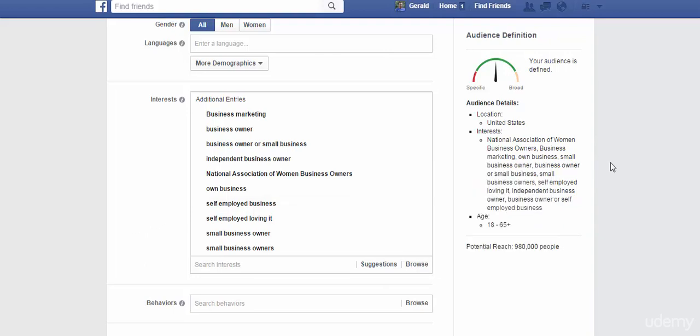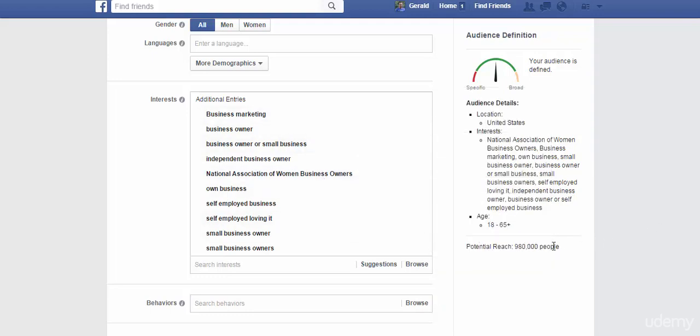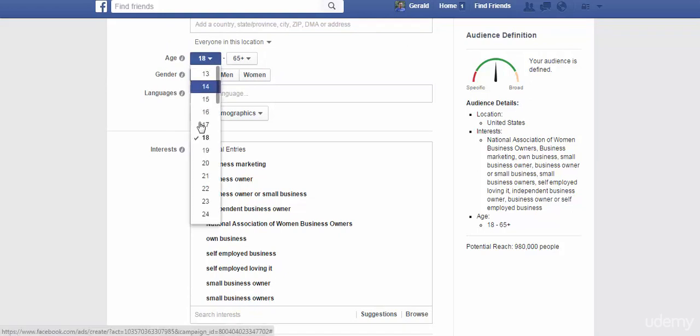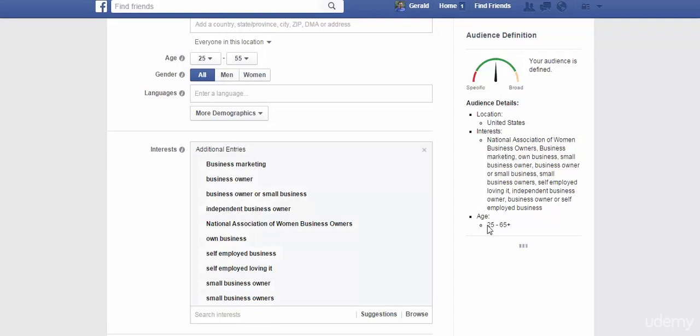So Facebook's showing me that with these interests that I have set up, I have a potential reach of 980,000 people, but I haven't actually set my targeting. So for this example, we'll set ages 25 to 55. And there we have a potential reach of 720,000 people.